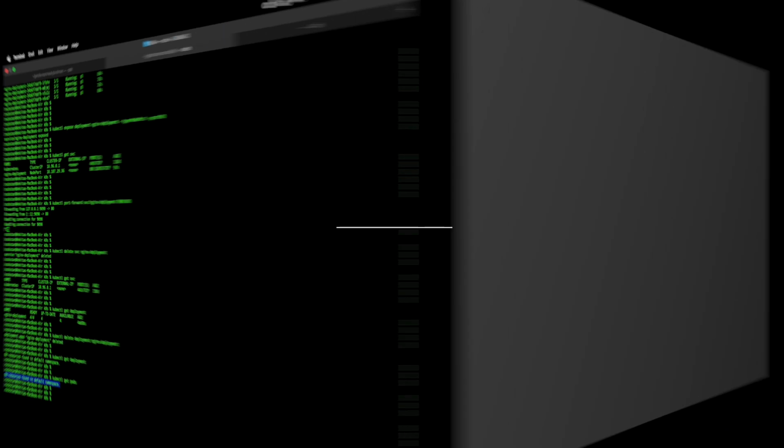Here is the summary of basic operations using kubectl covered in this tutorial.